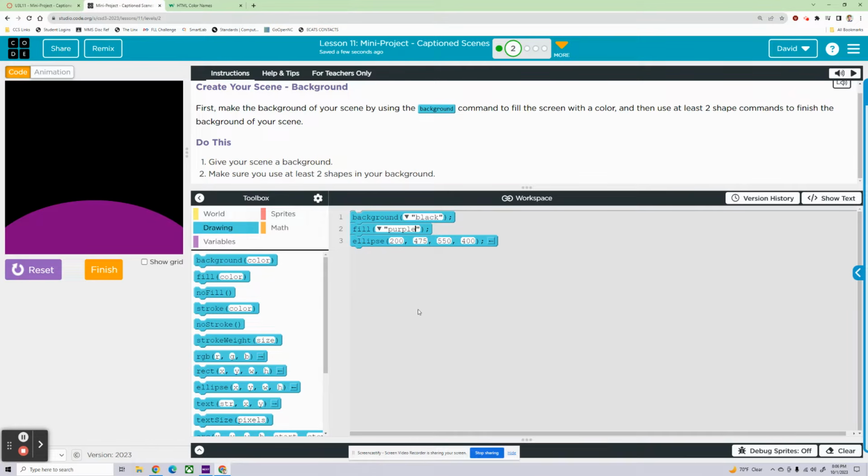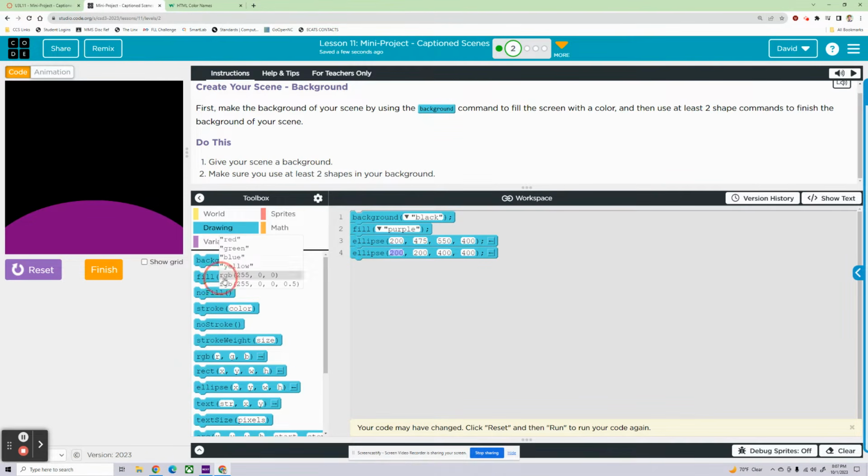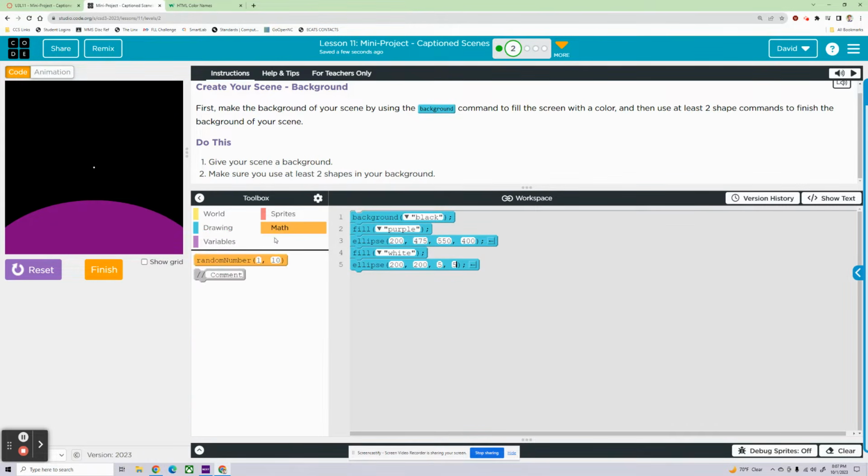All right. And then I'm going to put some stars up here. Where is this right here? That's at 267. So let's grab another ellipse block. I'm going to grab another fill. And it's going to be white. For the stars, we're going to make them itty bitty. And let's just see what that size looks like. That should work.